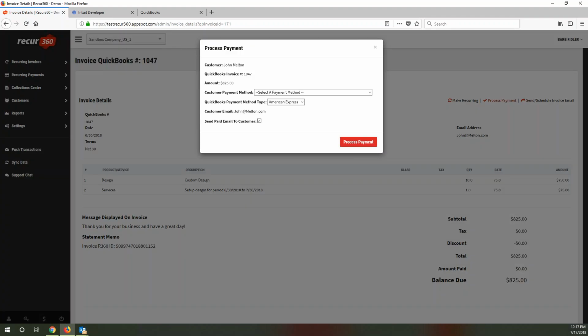My options when I process a payment from Recur360 are to be able to charge the card that I have using my Intuit payment processor, because we connect to many different credit card processors. I can use Intuit Merchant Services, Stripe, Elevon, Authorize.net, USA ePay, or we also have our own Recur360 payments platform. If you do not already have a merchant account, we can get you one as well.